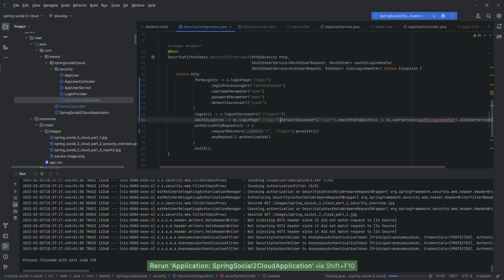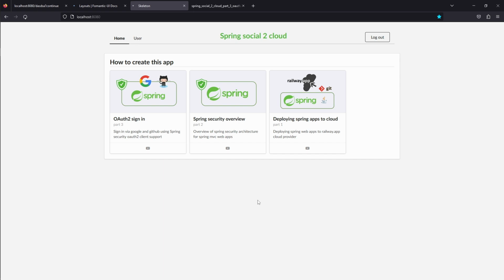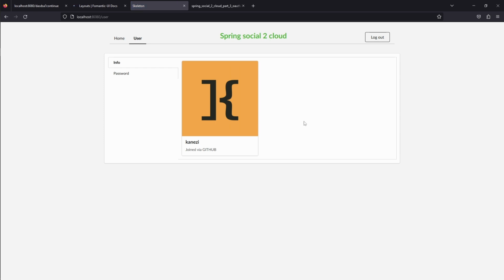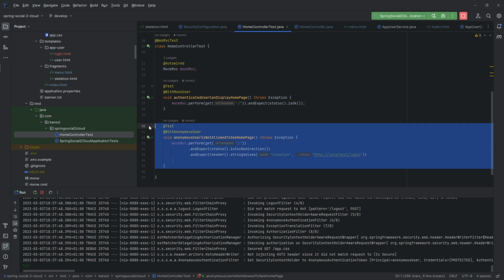Let's restart. Refresh. Login, this time via GitHub. And we are redirected to the users page. Let's check out tests that we currently have for our home controller. We have a test that authenticated user can display home page and that anonymous user is not allowed to see home page. And we've made our home page visible to everyone, so this test should no longer be valid. So let's comment that out.